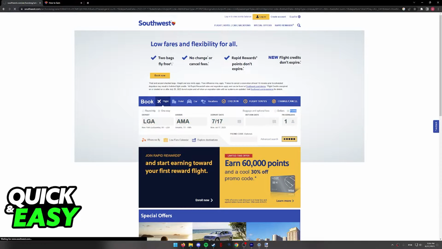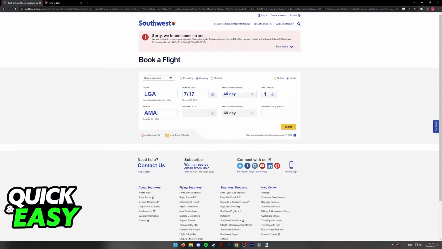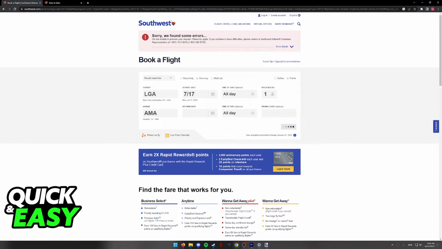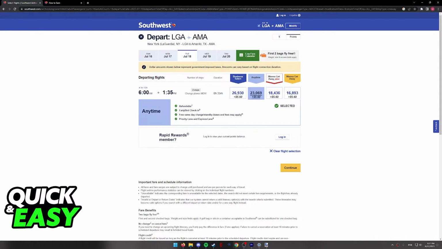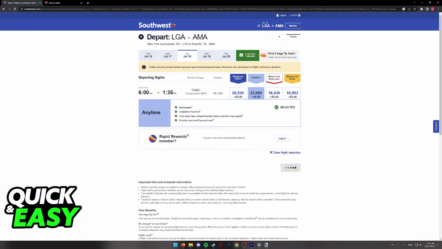and make your search. When you look for flights with points selected over here, all the results will be displayed with the amount of points necessary to book the flight. As you can see, they also have an amount over here in dollars that you must add to complete your purchase, but you will be able to browse through all of these flights according to their points price. Select whichever one you wish to book and click continue.